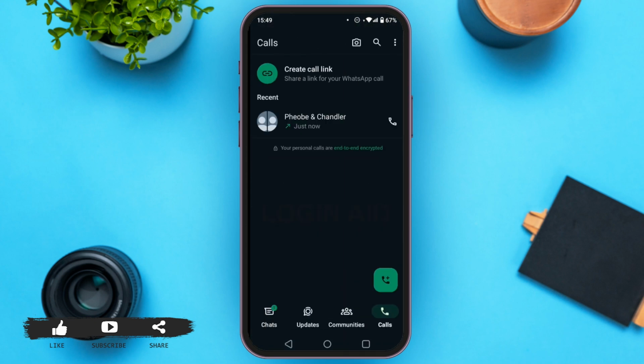Here you can see I just made a group call in WhatsApp. So that's how you make a group call in WhatsApp.